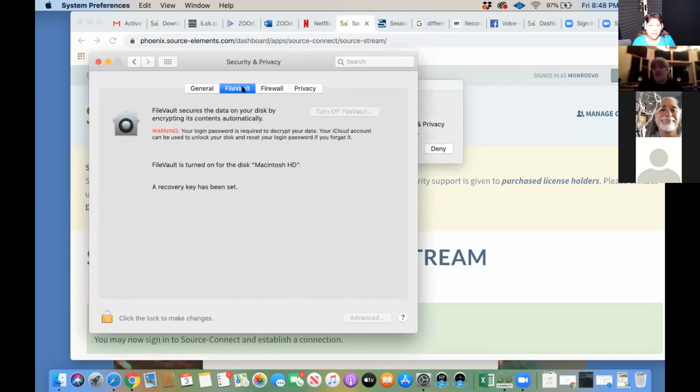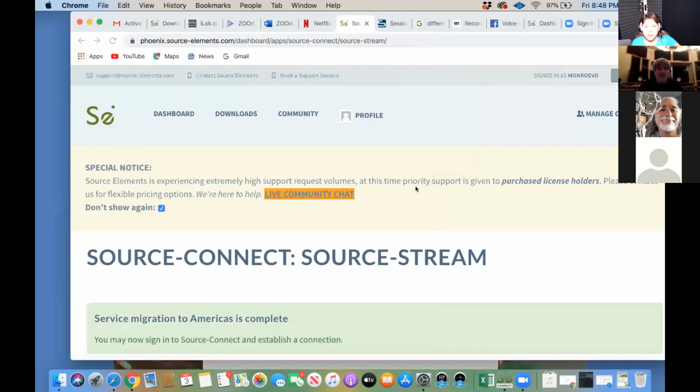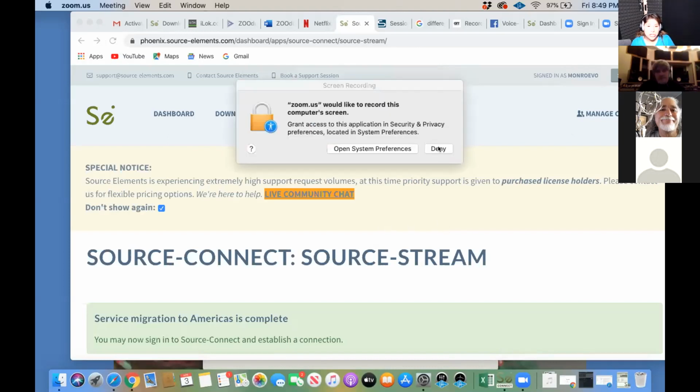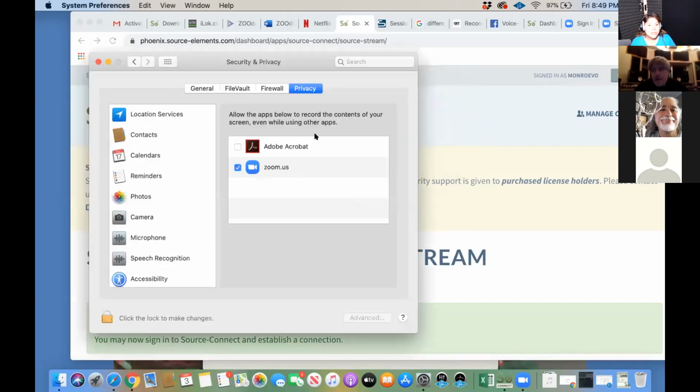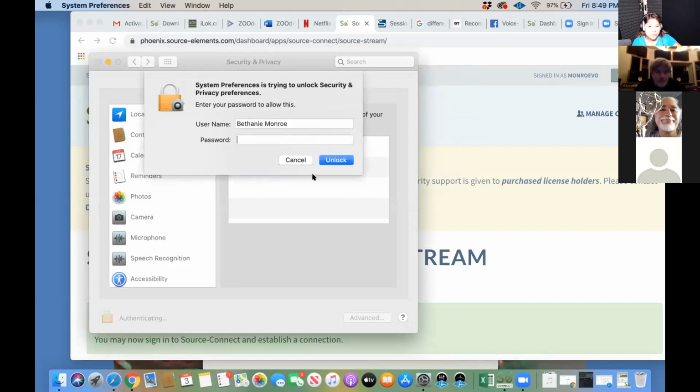But I have seen people using really old versions of Source Connect on operating systems they weren't supposed to work on. You have to click on the lock on the bottom left. Did you do that? Sorry, Robert. I think she's got it. And okay. Yep, we can see you. All right, let's address this really quick. So Robert, does she have to? She should. No, she didn't. Bethany, click the lock on the bottom left. You have to click that in order to make the changes.